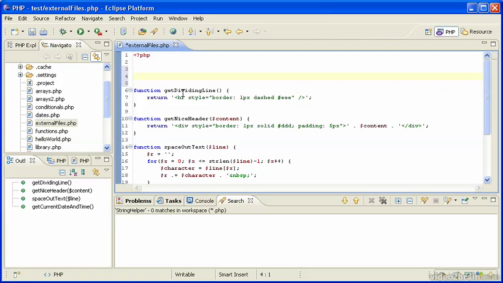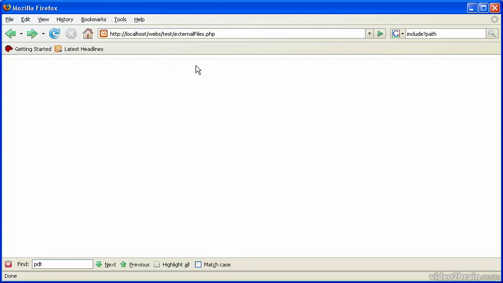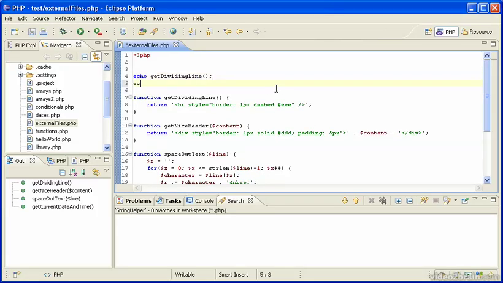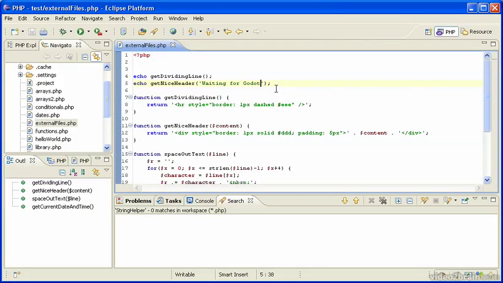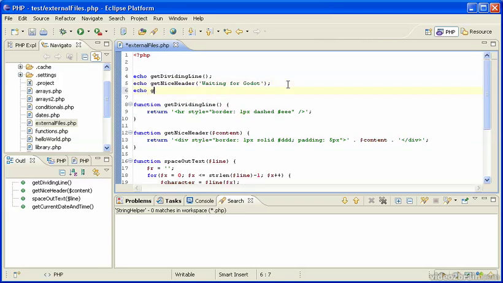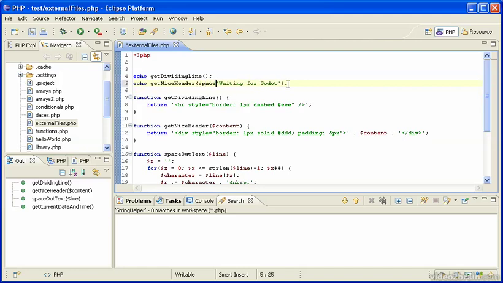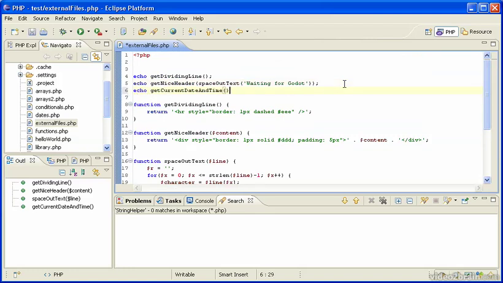Get dividing line. That makes a little line here. I can show you. Like this. Get nice header. Waiting for Godot. Makes a nice little header like that with a box. We have get space out text. Actually, we could do it here. Space out text. So it spaces out text like that. And get current date and time. Echo get current date and time.